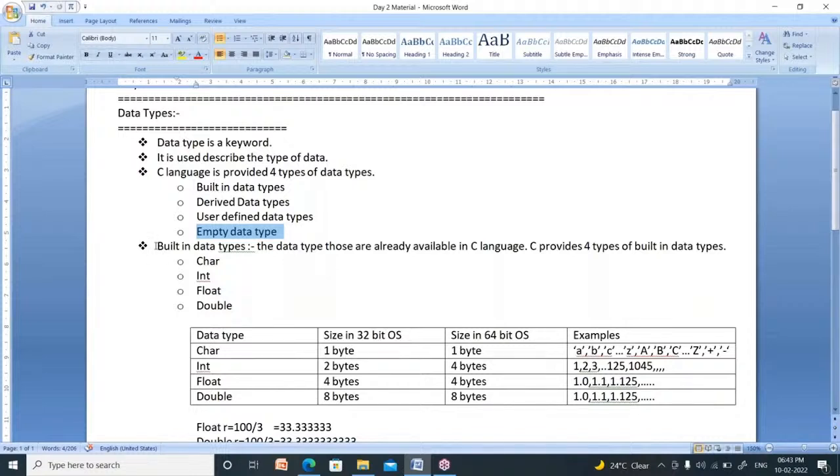Now, what is built-in data type? Built-in data types means the data types that are already developed and provided in C language. Those data types are called built-in data types. How many built-in data types are there? There are four types of built-in data types. One is character, second one is integer, third one is float, fourth one is double.